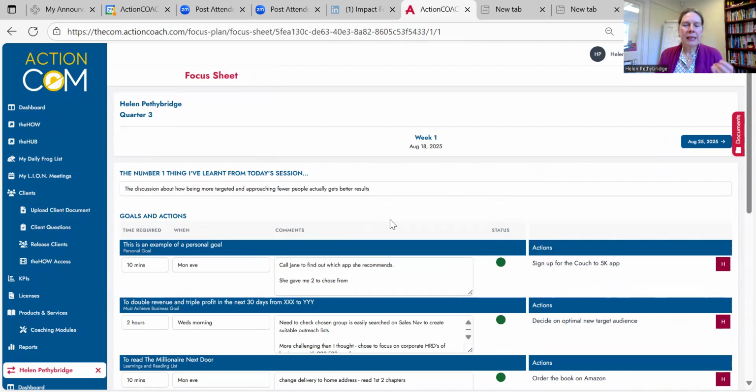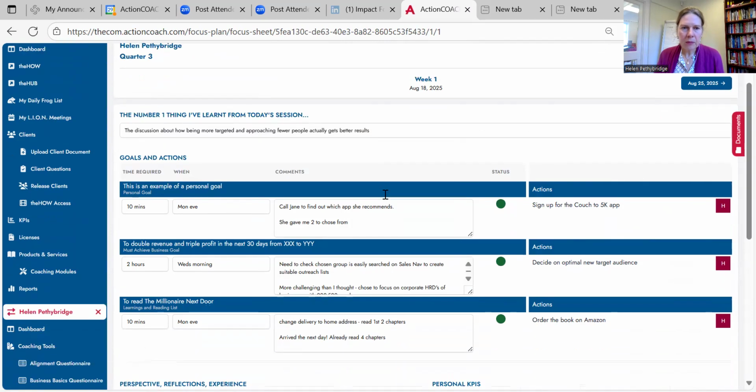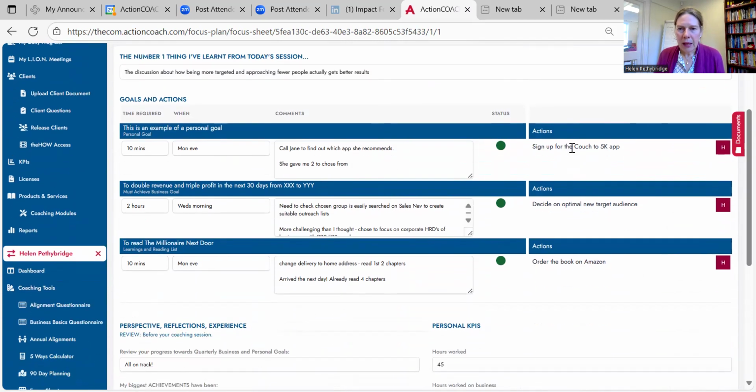So this is now me preparing for my coaching session on the 25th, but I'm now looking back at the prior week to see what I've done. So these were my actions, was actually to sign up for the Couch to 5K. Last week, I thought it would take me 10 minutes and I did that. I was planning to do that on Monday evening.